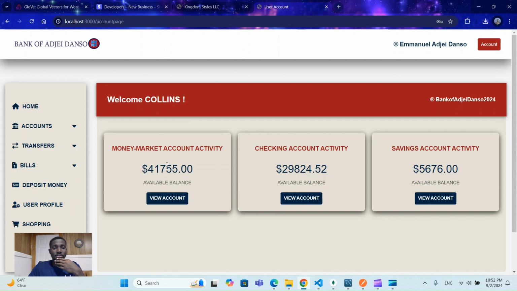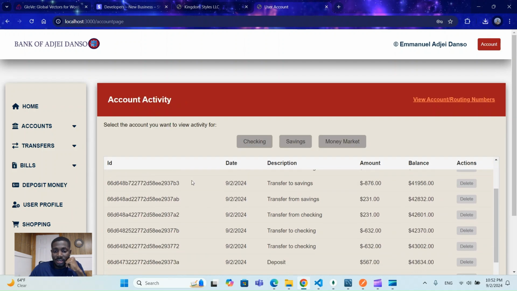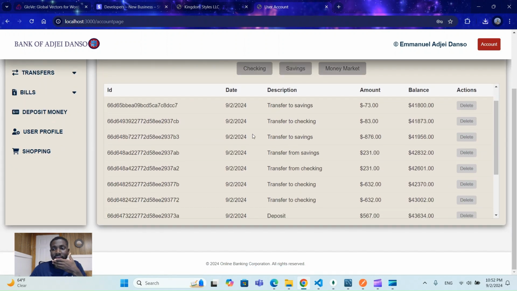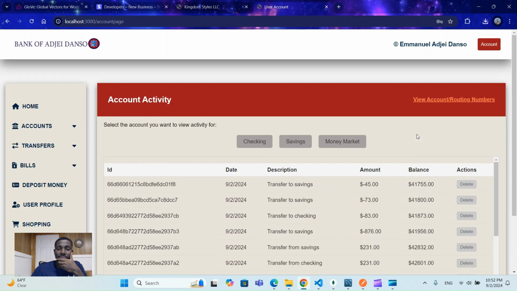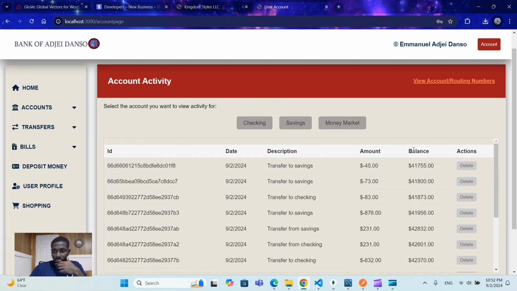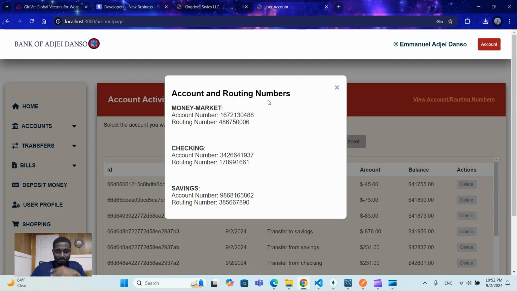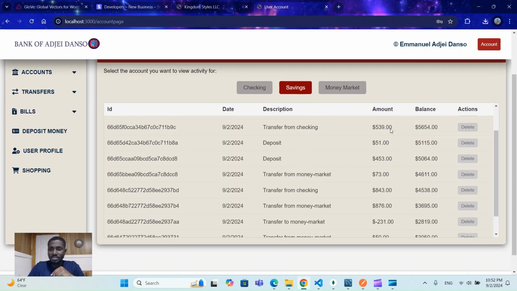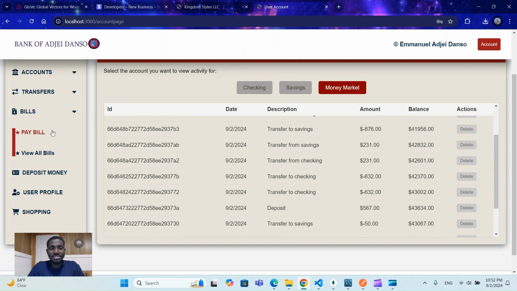All right, good. So this user already has this amount of money in each account. He has all these 3 accounts, and you have the option to view the account. So these are the activities from it, right? When your activity increases, this table gets a scroll bar for you to scroll between all your activities. And then this user has different routing and account numbers. You have the same thing for your savings and your money market, just the same functionalities as our new account that we created some minutes ago. All right, so this is how it looks.